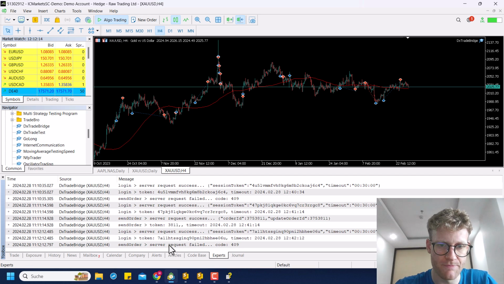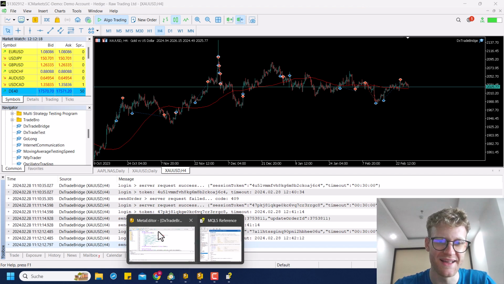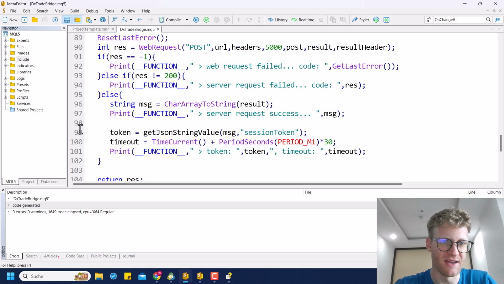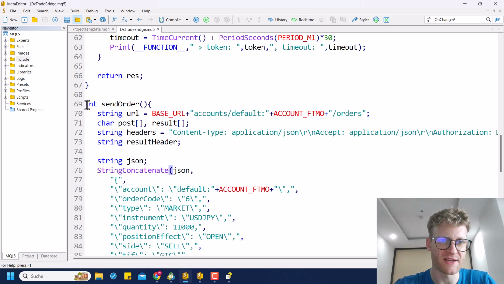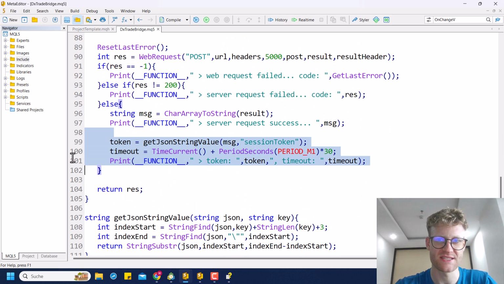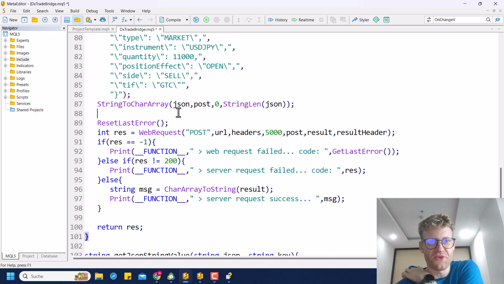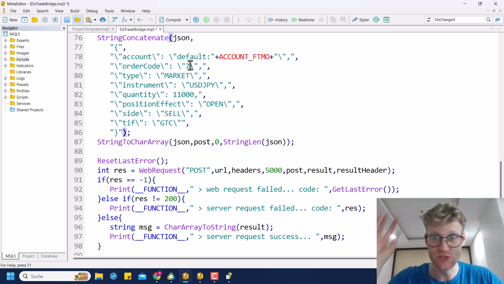Because, yeah, it just failed. And also, of course, in the send order function, we do not want to update the token and the timeout here. So just delete this. And yeah, of course, this fails now with the error because I used the 6. So we have to choose, for example, the 7.